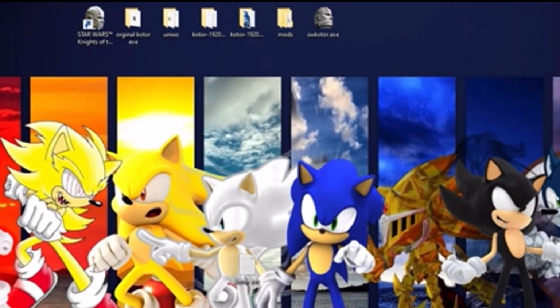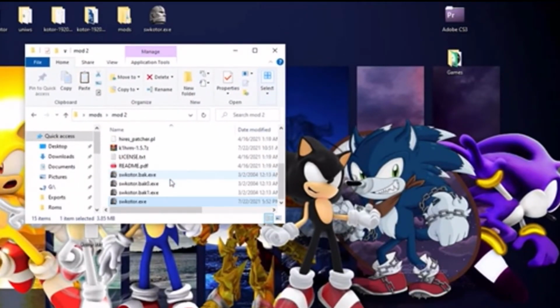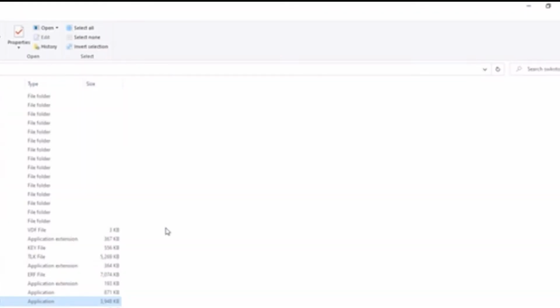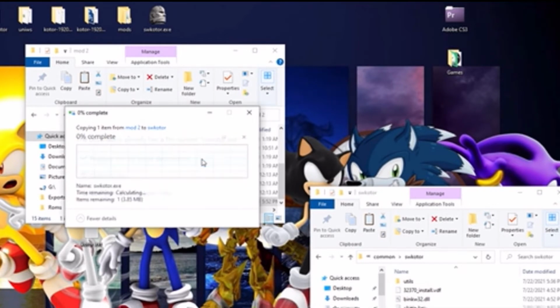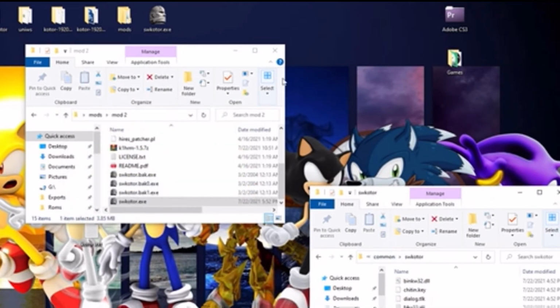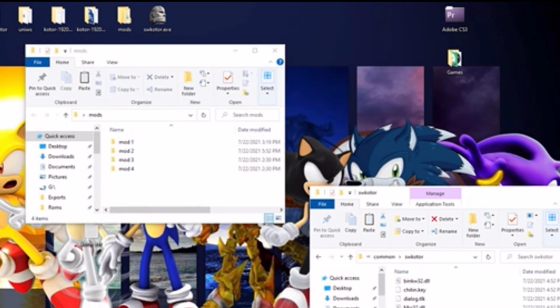First, I'm going to minimize this. Just go down. Then I'm going to open the Kotor file, minimize it as well. And this is just to make sure that it says copy to there, and we are copying that over. Now that's been done. Mod 2 has been complete except for that one little step.